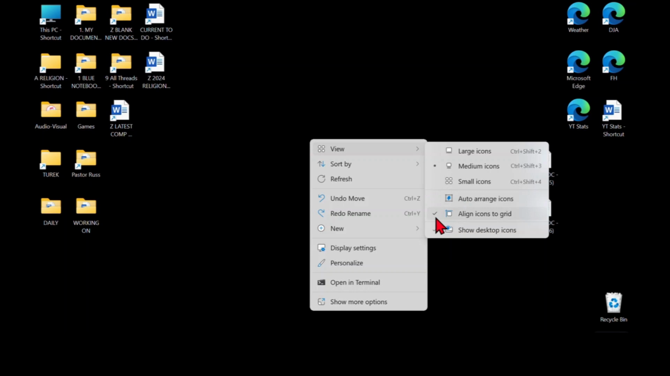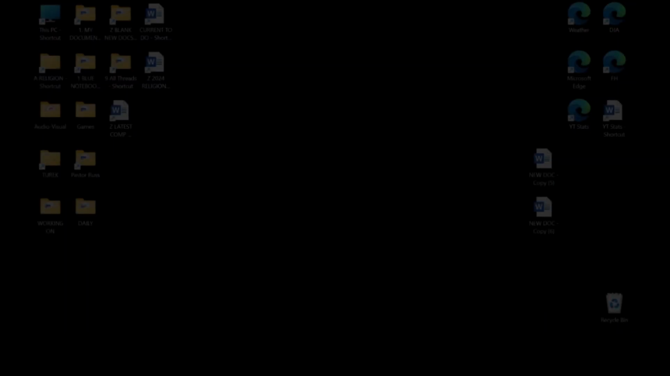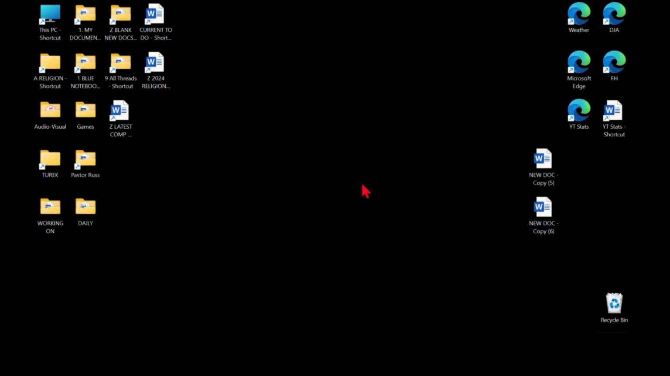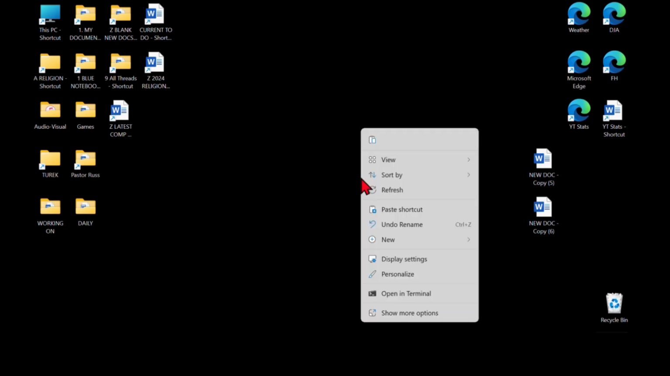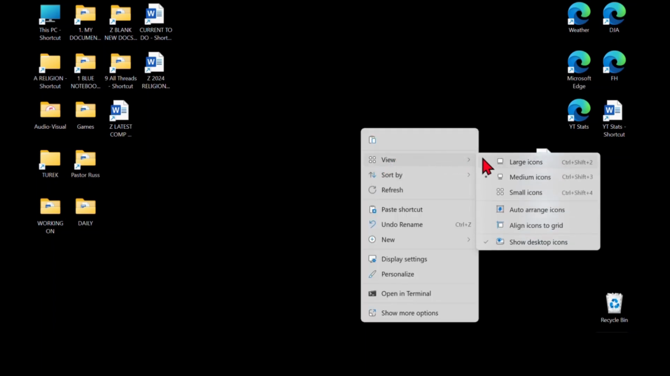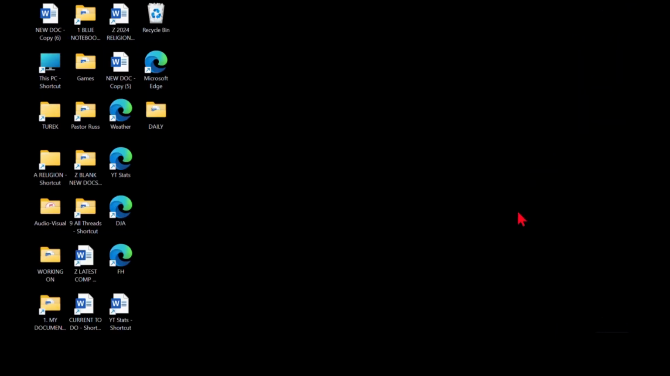Here is some related information that's good to know. Auto-arrange. You can auto-arrange your icons by checking the Auto-arrange icons option. But what that does is put every icon over at the left, and they may not end up where you want them, and you cannot move them.